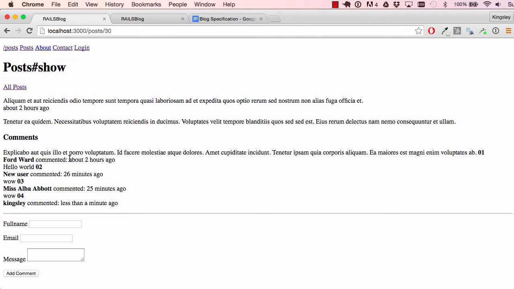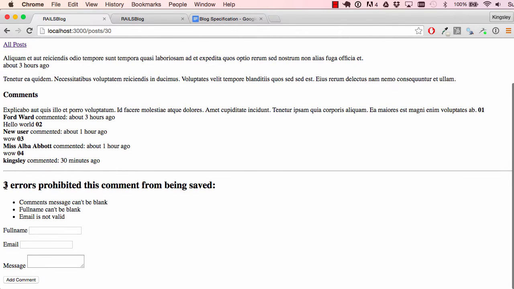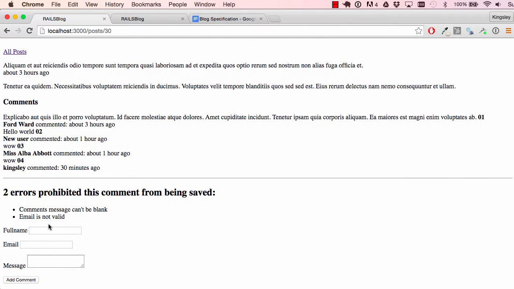So it's here. So if we try and save nothing, we get 3 errors. So that's perfect, it works. And then when we try 1, we have 2 errors. So cool. Now we can have a look here.